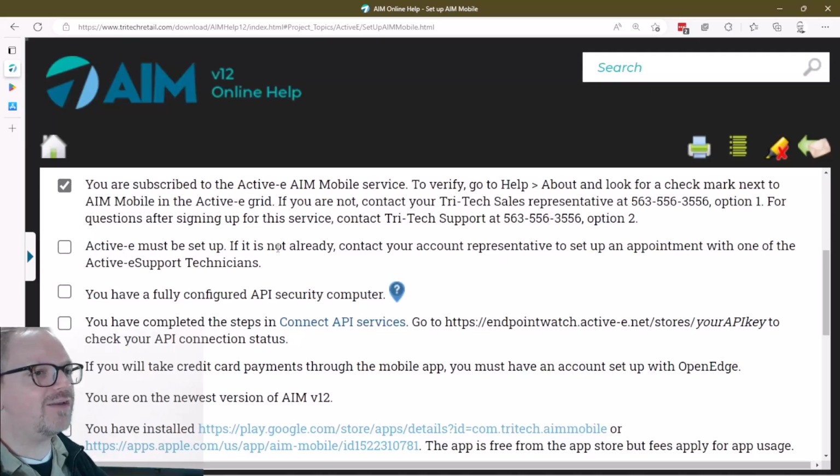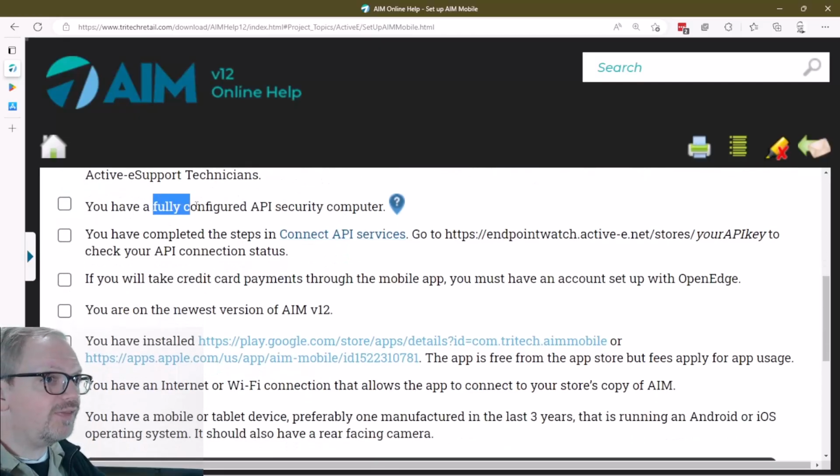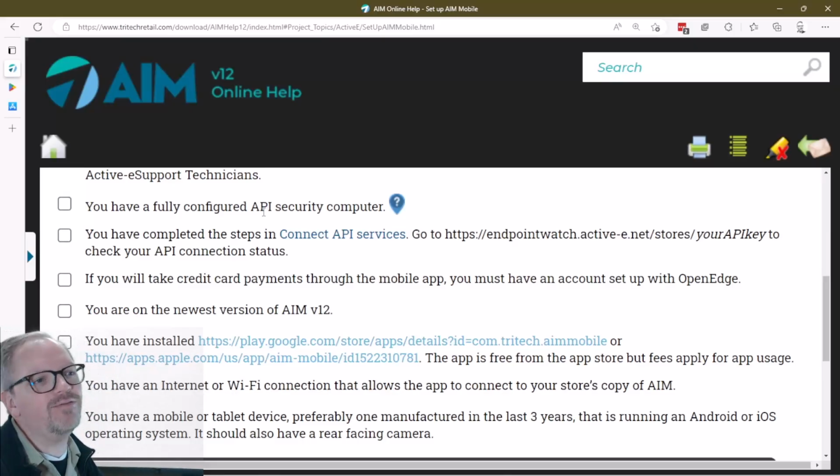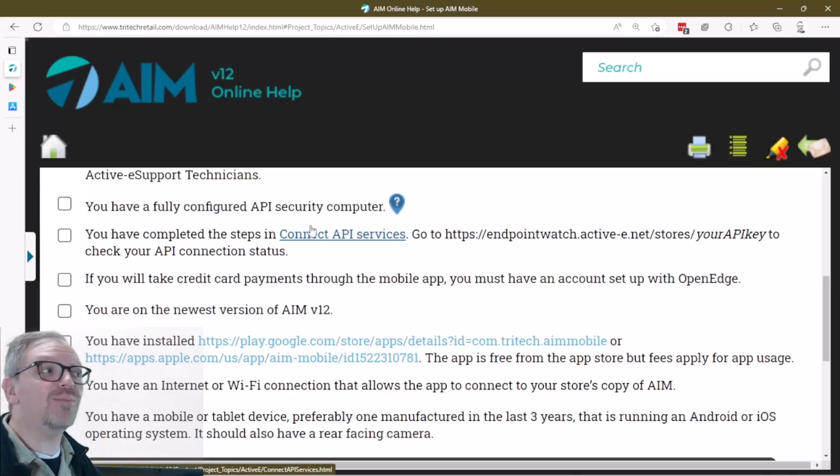You also want to make sure that ActiveE itself is set up. Basically, the support tech or the sales rep will take care of both of these two things for you if you're not sure about it. You also want to make sure that you have a set up API or C2B security computer. Now, basically, this is the same security computer that is used for a lot of our other real-time ActiveE services. So if you already have one of these computers, you're going to be good to go. It basically pulls all of that weight when it comes to that setup. If you're not sure, again, give us a call. We can help you verify that.